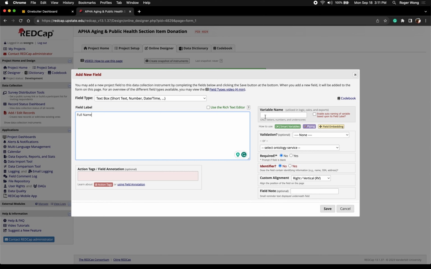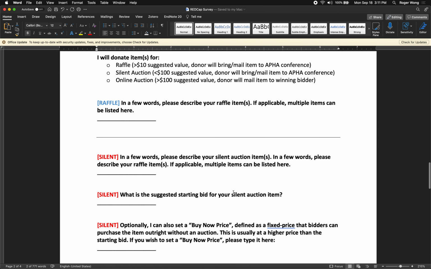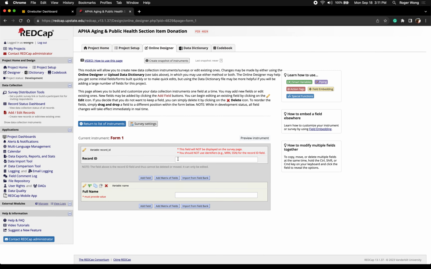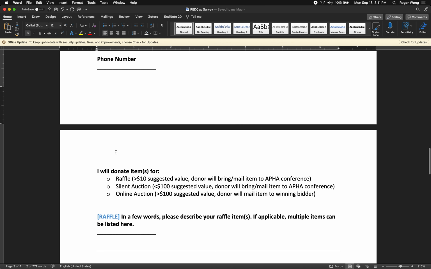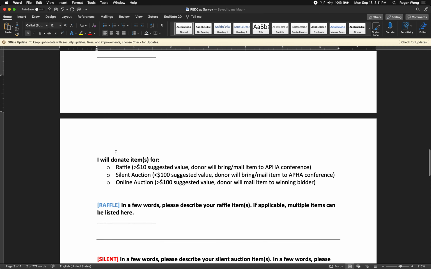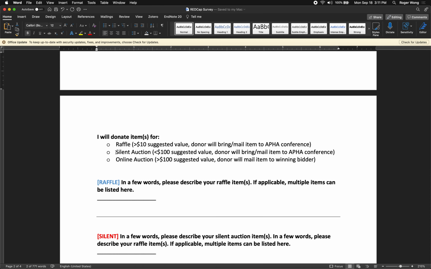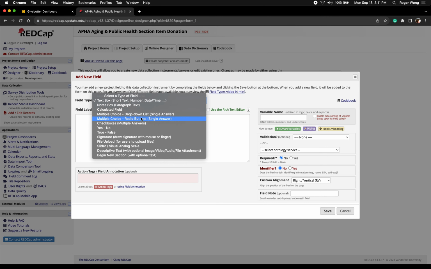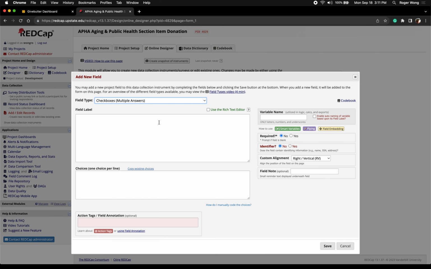You need to have a variable name for all of these questions. So I'm going to call this name. And this is going to be a required question. Save it. I'm going to leave it like that, and I want to show you how to do the rest using the data dictionary. I will donate items for, add field. That's going to be multiple choice, multiple answers are allowed.